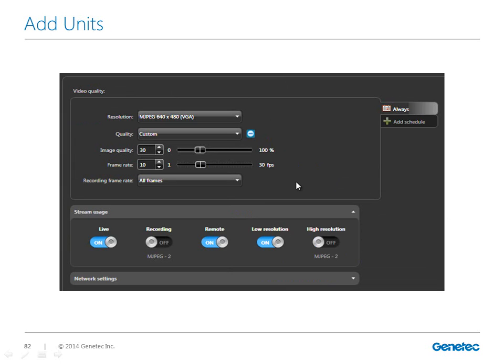The video quality is the resolution, the frame rate, and the other features of the video stream here. So we need to select a resolution from those that are available for the hardware that you're using, and either set the quality manually, like we did in this section right here by setting it to custom, or we can use one of the presets as well.